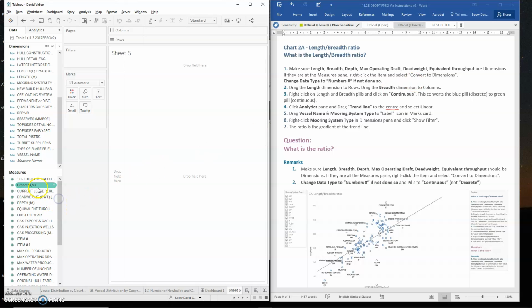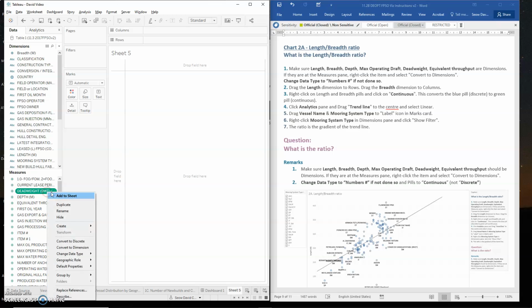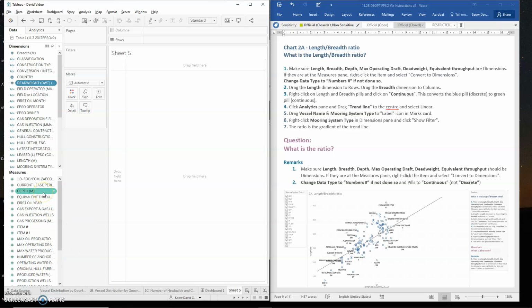So you can see breadth is in the measures, so I'm going to right click, convert to dimension, deadweight, convert to dimension, depth, and throughput, convert to dimension. Alright, so they're in dimensions: length, breadth, depth, draft, max operating draft. Just do a quick check. Yeah, let's convert to dimensions. I believe we have all in dimensions, and now is to make sure they are of the numbers data type.